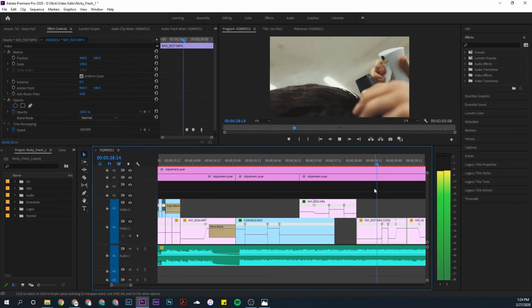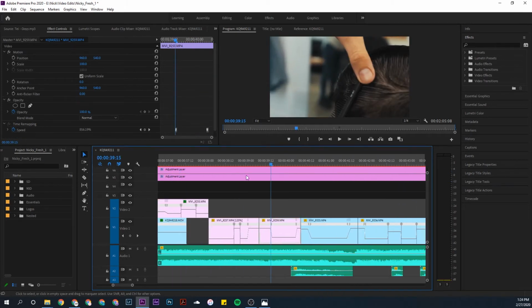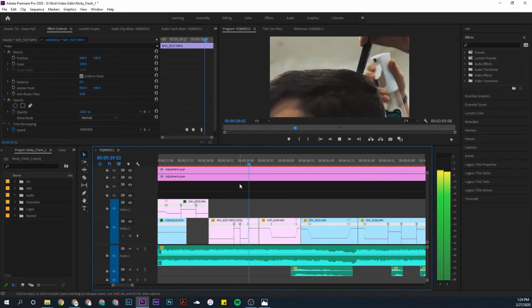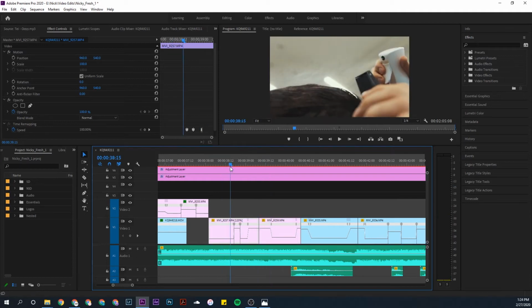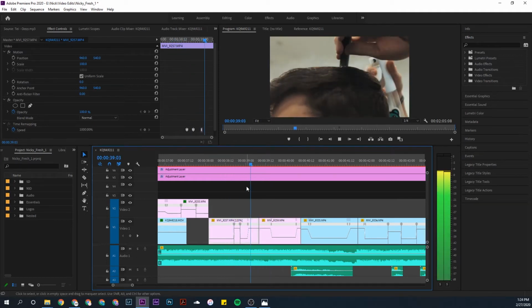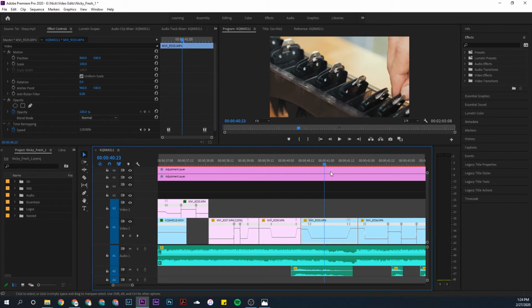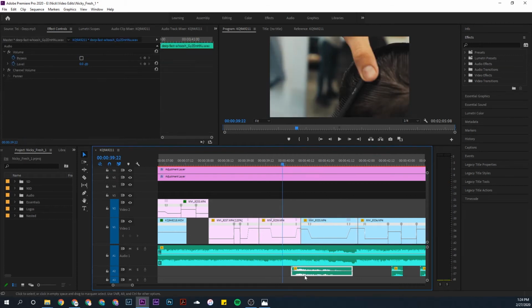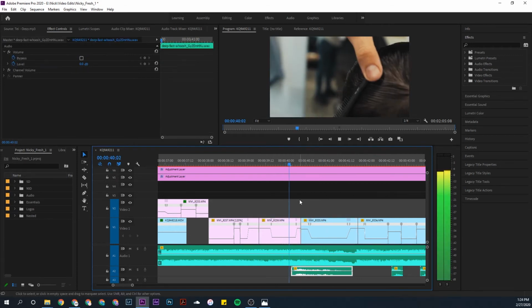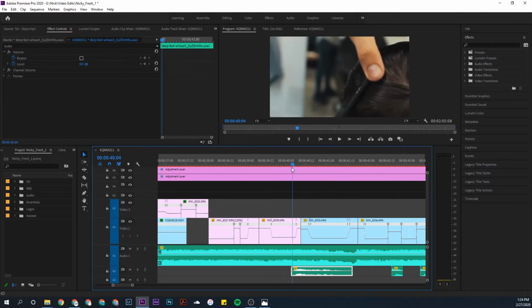All right, and then all these are just simple little speed ramps to try to mimic what the music is doing. Here we got our first little sound effect, just a little whoosh sound, just kind of adds a little bit to the transition.